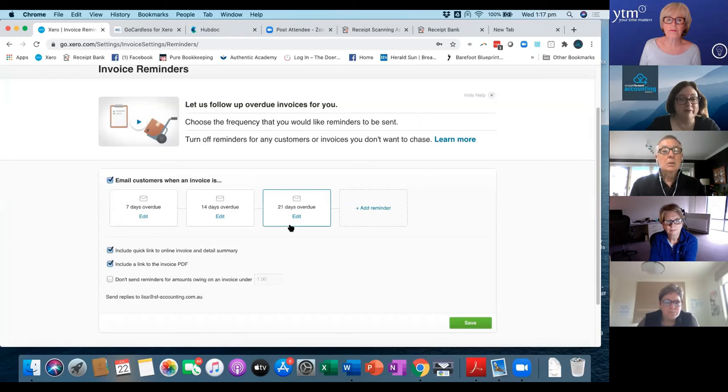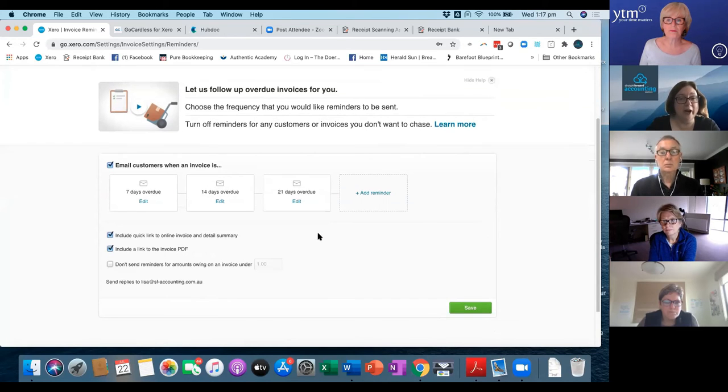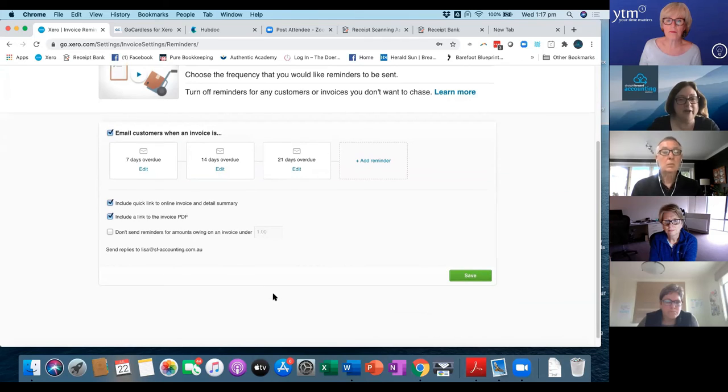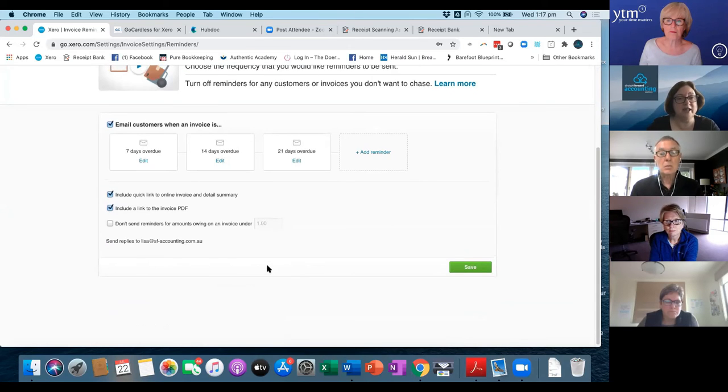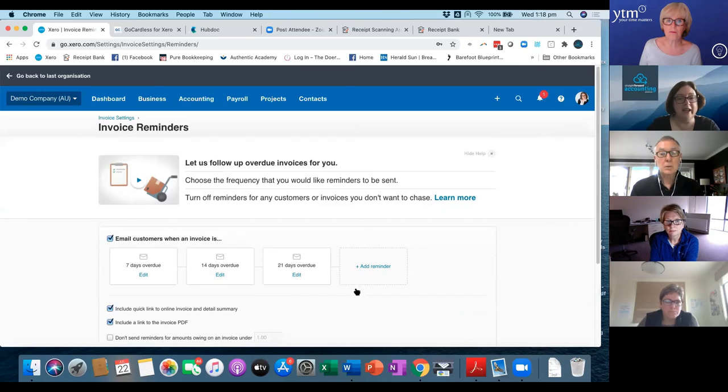It has saved me quite a few times where I don't always have time to remind people to pay, but the fact that someone's received an email, they realise, oh, I've got to pay. You can also click this box to say you don't want to send reminders for amounts owing under a certain amount. If it's a really piddly amount, you don't want to send a stern email. Not that these emails are stern, you can word them any way you like, but it's just an extra automated time saver. If a customer doesn't pay on time, they automatically get reminded.